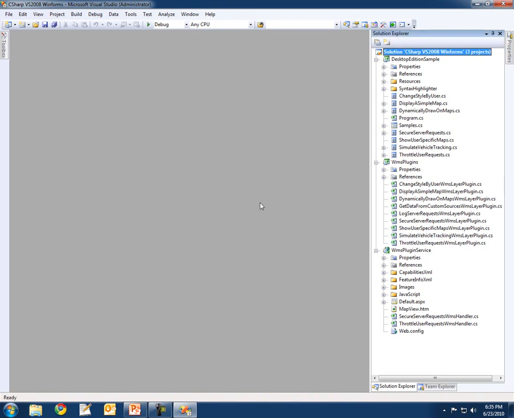Before we get into running the samples, let's take a little time and investigate the lay of the land here of what's included, because there's actually 3 different projects, and it's important to understand the relationship these projects have to one another. So we're actually going to start at the bottom, and we're going to take a look at the WMS plugin service.